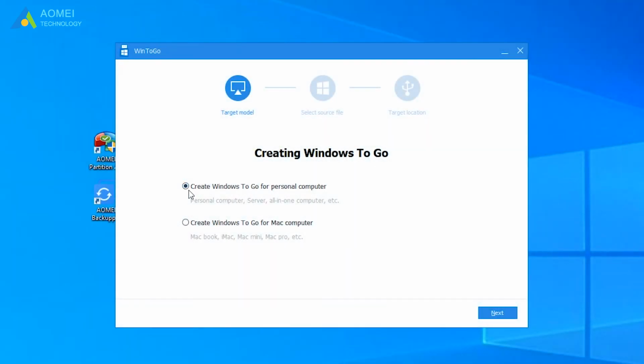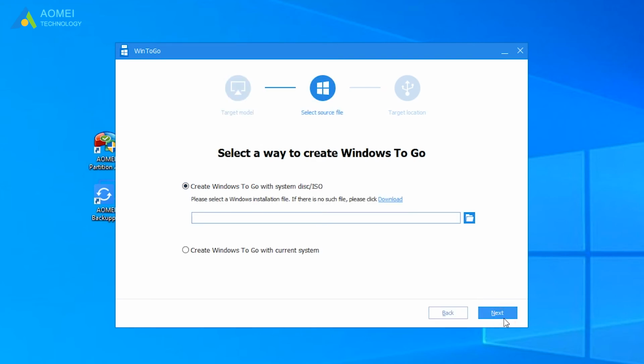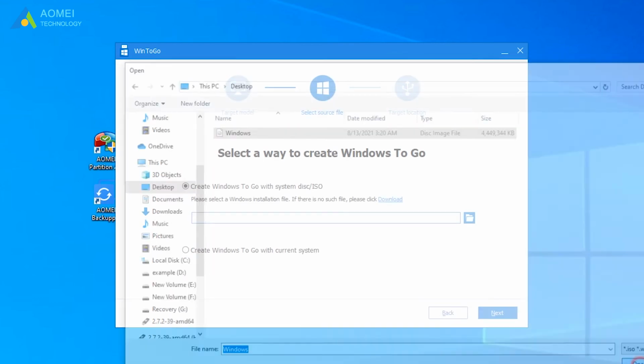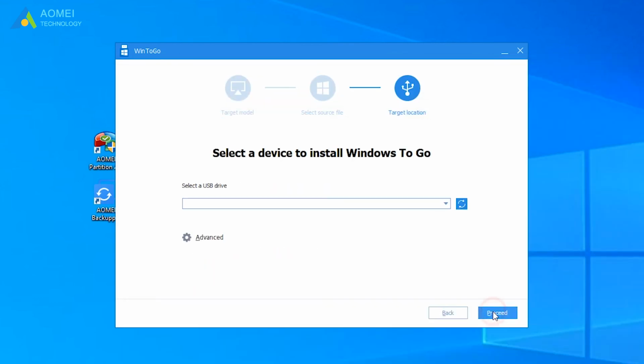Here, we choose Create Windows To Go for Personal Computer as the example, and click Next. Choose the suitable option, Create Windows To Go with the System Disk or ISO, or Create Windows To Go with the current system. If the Windows 11 ISO file isn't detected automatically, click the folder icon to select it manually. Then, click Next. Select a USB drive as the target and click Proceed.